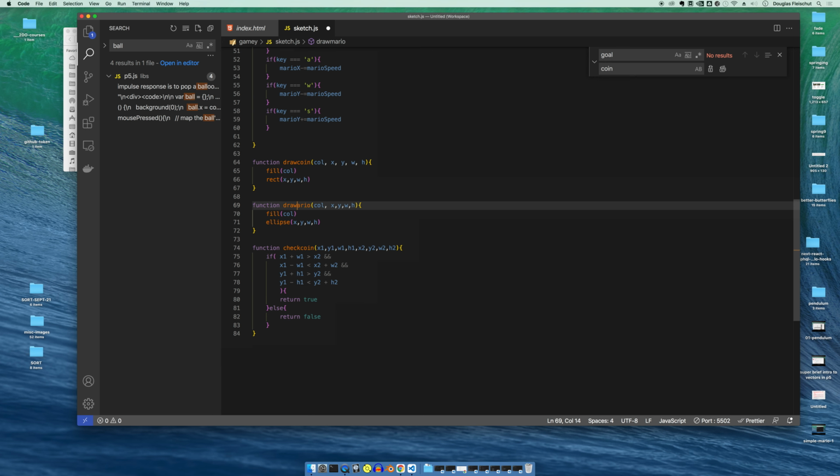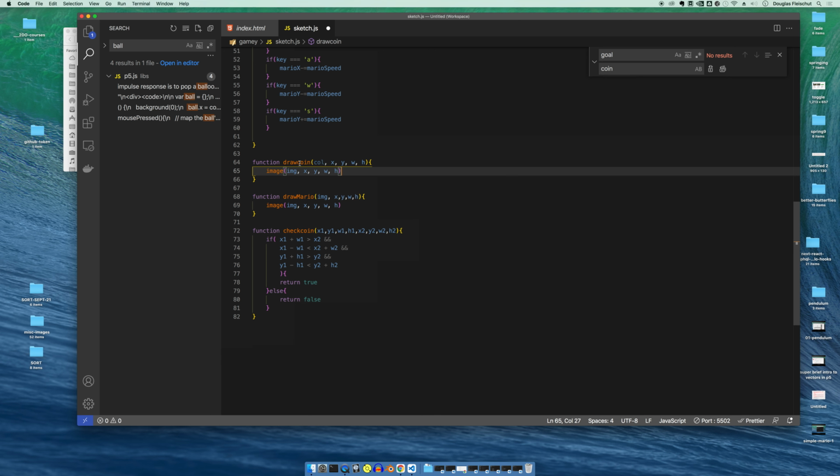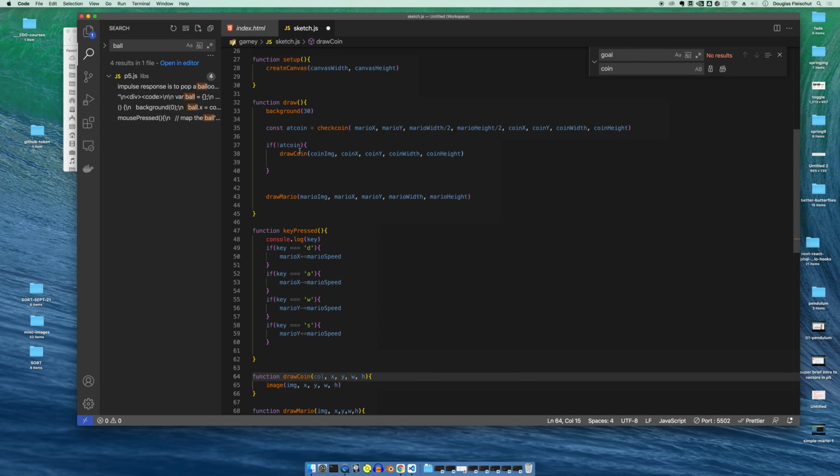So draw Mario is going to take in, instead of those things, it's going to take in the image. And we'll just get rid of all this. And we'll just say the image is going to show the image at the X and the Y with a width and a height. And for our coin, now this function is exactly the same, but I still want to keep it draw coin and draw Mario because I think it's helpful to see what each one is doing.